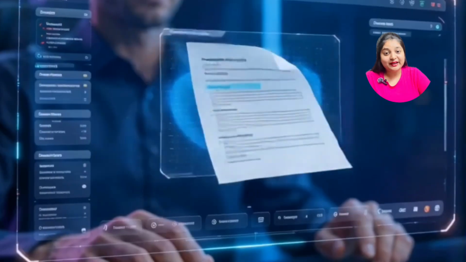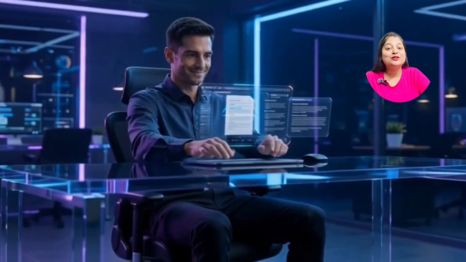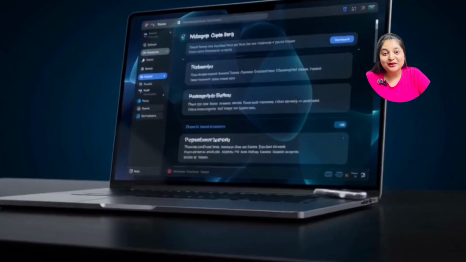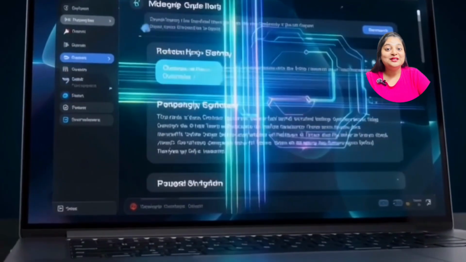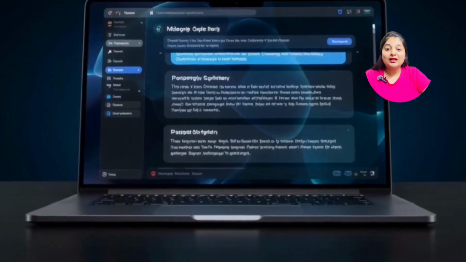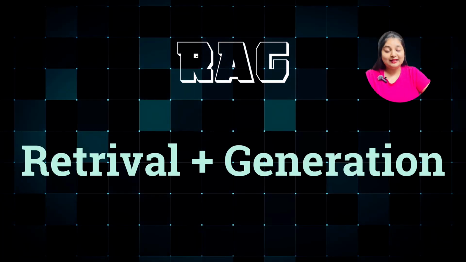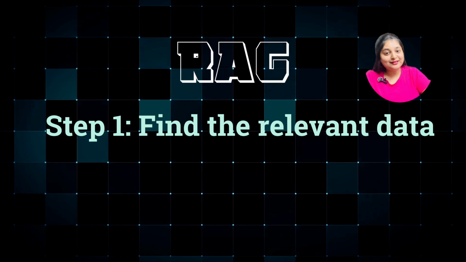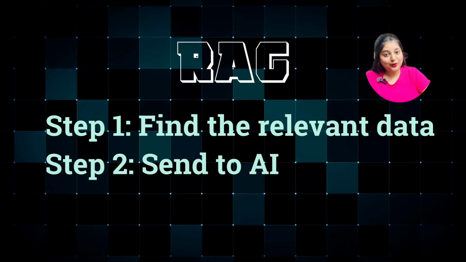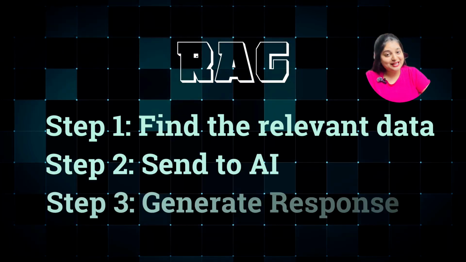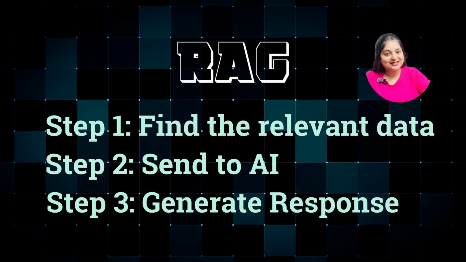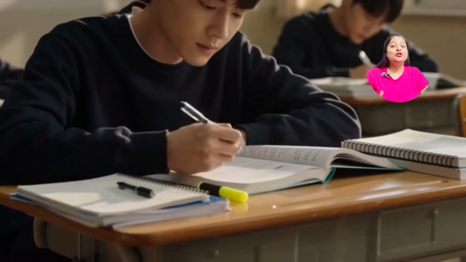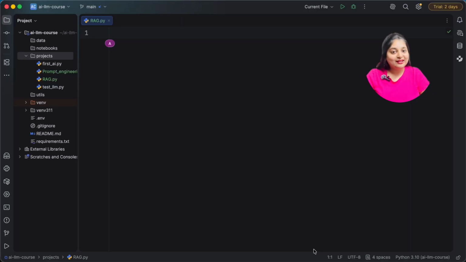Imagine uploading a PDF and AI answers questions only from your document, not the internet, not random data, only your content. Sounds exciting, right? To achieve this, we will be using RAG, that is retrieval plus generation. The first step is to find the relevant data. Step 2 is to send it to the AI, and step 3 is to generate answers. It's like an open book exam. You don't memorize everything, you just look at the book and then write the answers.